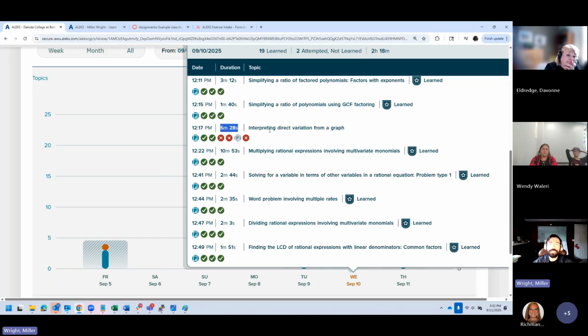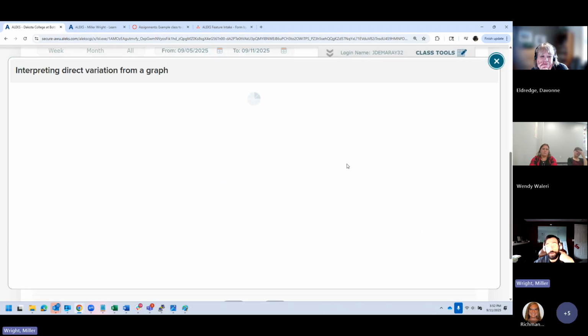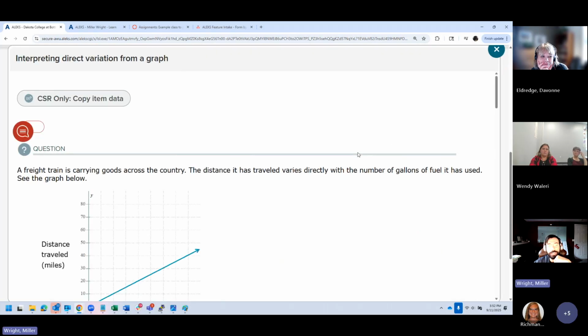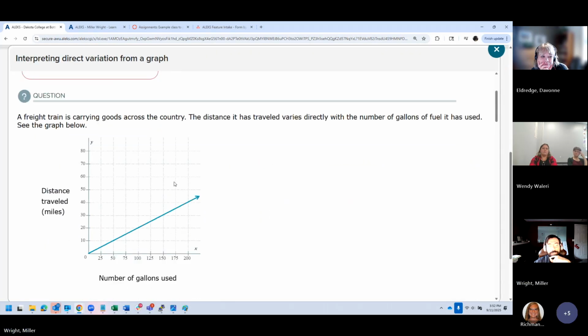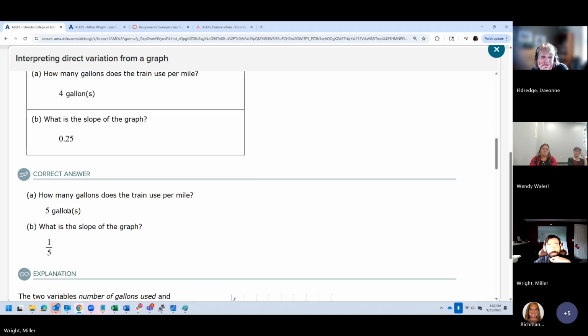It spent 5 minutes here interpreting direct variation from a graph, and they actually sort of gave up on it. They got 3 wrong, and they said, I'm going to spend my time on something else. Can't blame them there. But if you're curious about the kind of answers they've been getting wrong, you can click on one of these, and it will open up a pop-up with the exact question the student was looking at and their answer. So they were a little off.